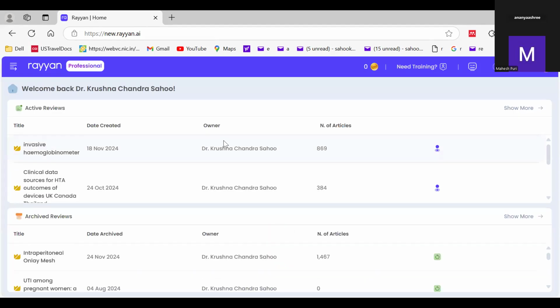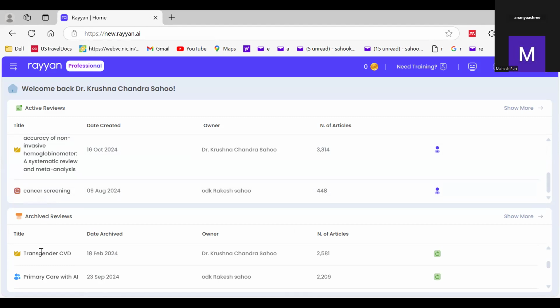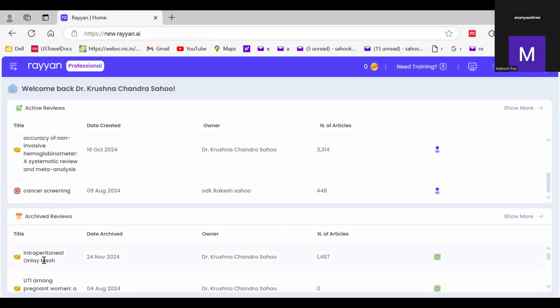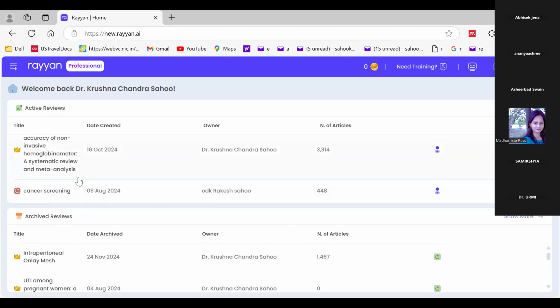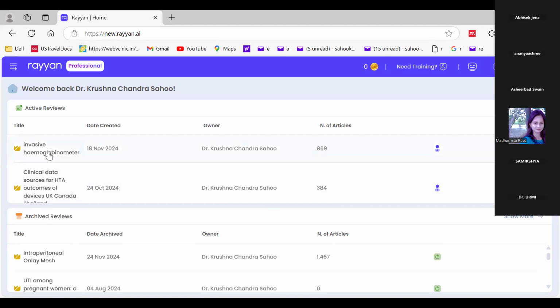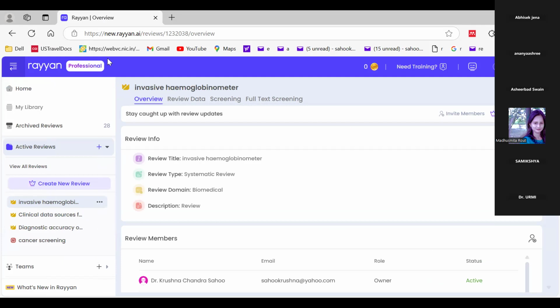I have many reviews registered there, Rakesh. These are the current ones: invasive hemoglobinometer, clinical data, the cancer screening one, these three. IPOM and others I have also screened, UTI, transgender, CBT. Let us see, I will click this one. So this is the Rayyan screen.